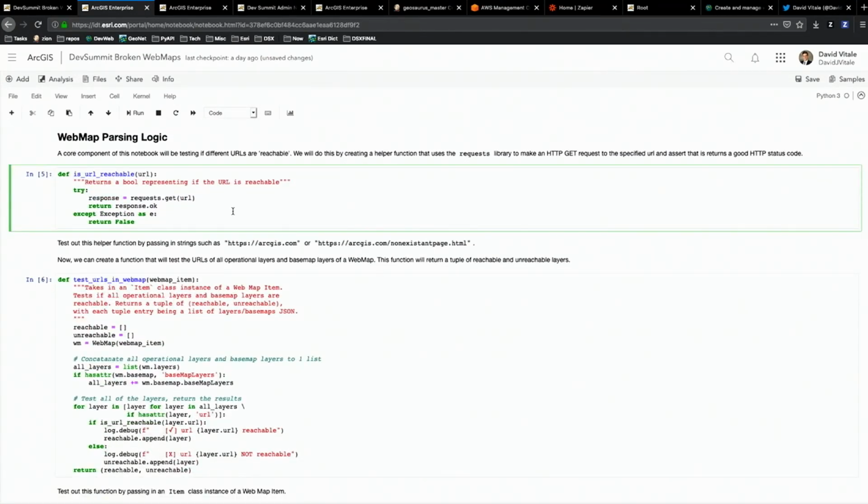So the most core part of this is testing a URL to see if it's reachable or not. Requests is a Python library that allows you to do a post or a get on certain endpoints. And basically what this does is just do a get on whatever URL I pass it. If it's good, return true. If it's bad, return false. This function is going to be called for every single layer on every single web map. So you build this sort of iteratively. You solve the most simple use case, then you move from there.